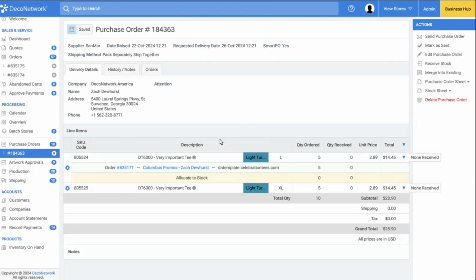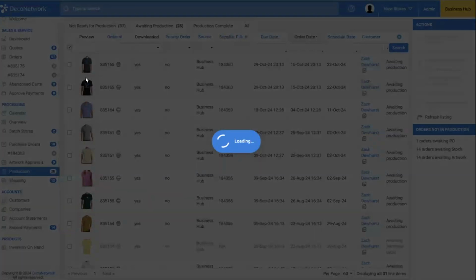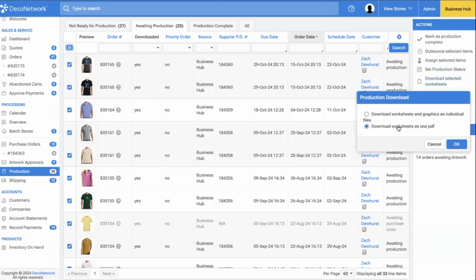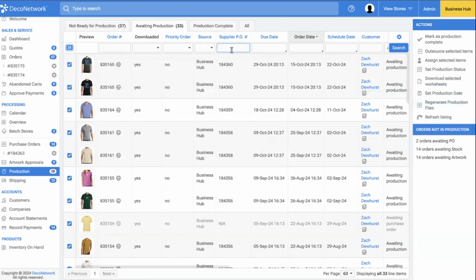Brian, here's a tip that I have. I really like to download my production worksheets as a batch, as one PDF, but I'm doing that based on the supplier PO number. By doing that, I've got a stack of worksheets that correlate with that purchase order that's coming in. On the outside of that box, I should see this number, and I've got my pile of worksheets that correspond with it.